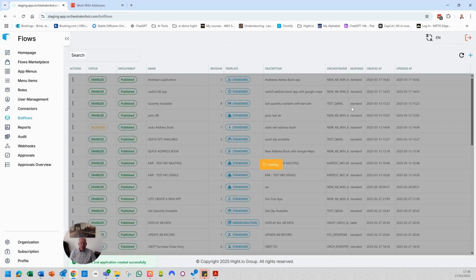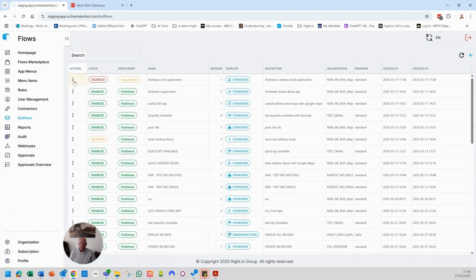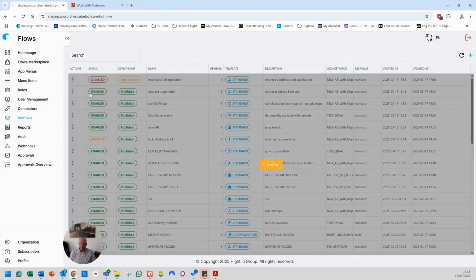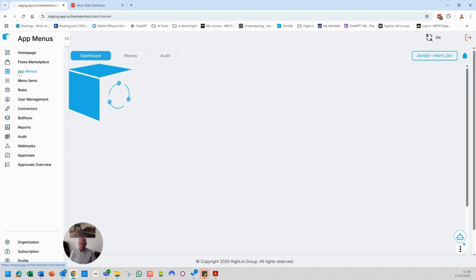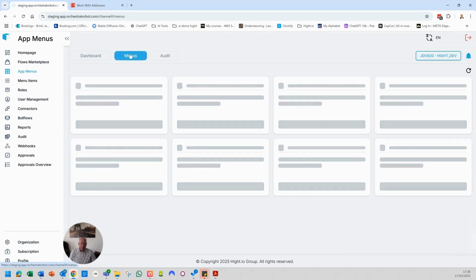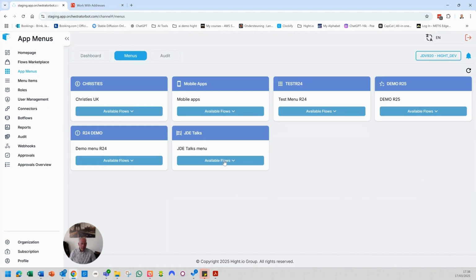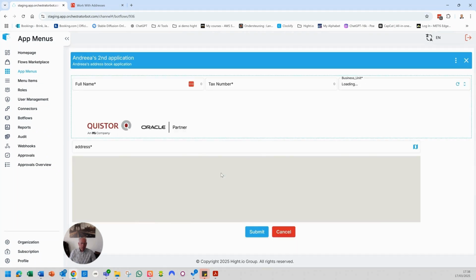It's creating there. Let's see if it's uploading the form view. We see now it's disabled, so I will just enable it here. And then you see that it is already starting now, and then I will see it directly. When it's enabled, I will see it also in my personal menu at that moment. So now if I go to the app menus again, and now we have this JD Talks menu with a number of applications. If I go there, it's Andrea's second application.